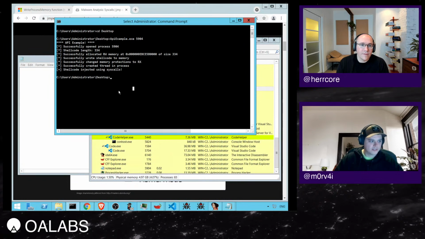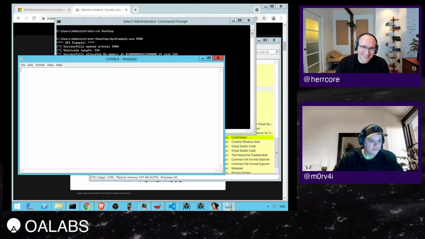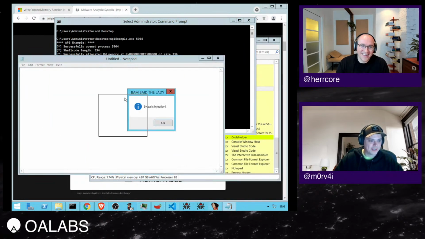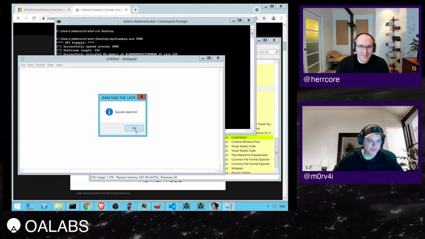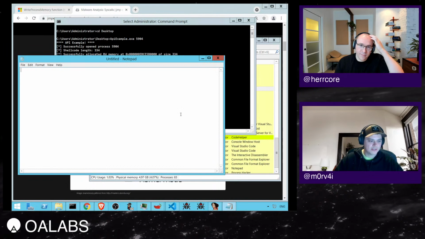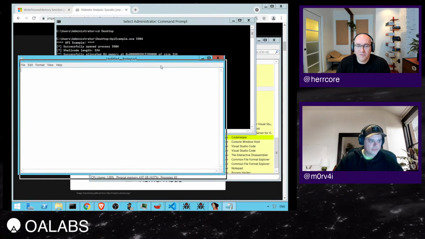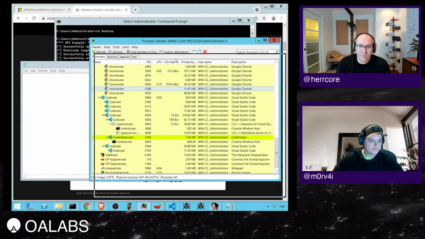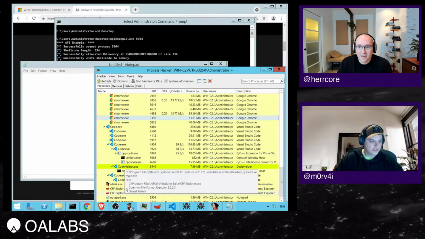And then you can ignore that because that's just not true. And we can see we get a little pop-up demonstrating that the shellcode's been run. So that's all good. So that shellcode is running in the Notepad process, right? So we've injected that into Notepad, and that's what's popped up the little message box.